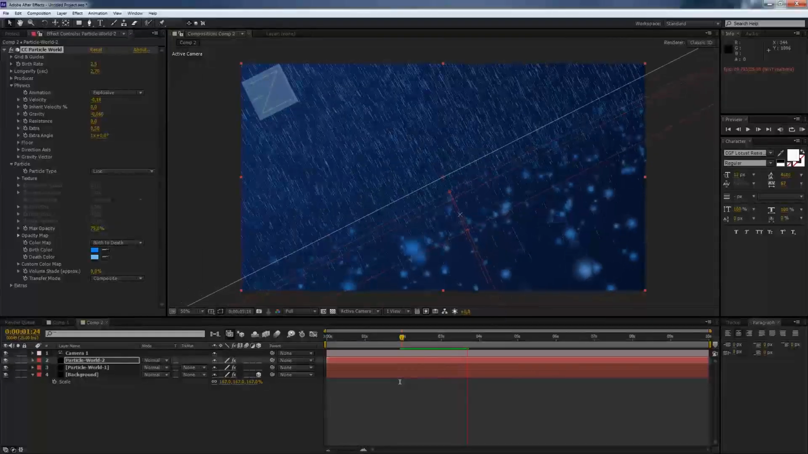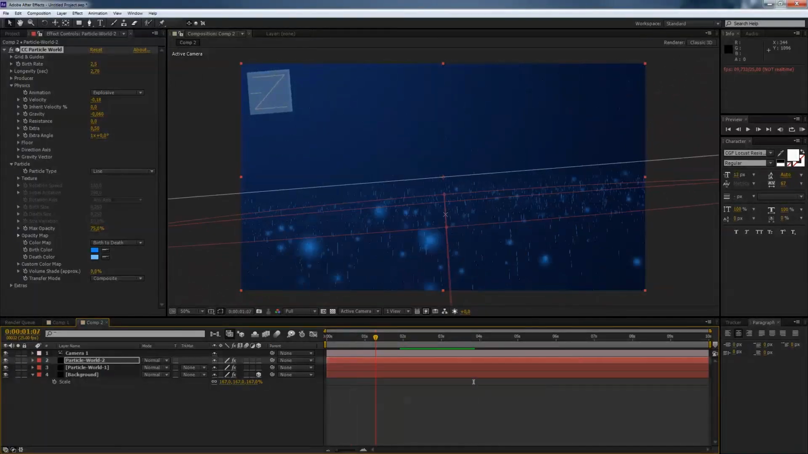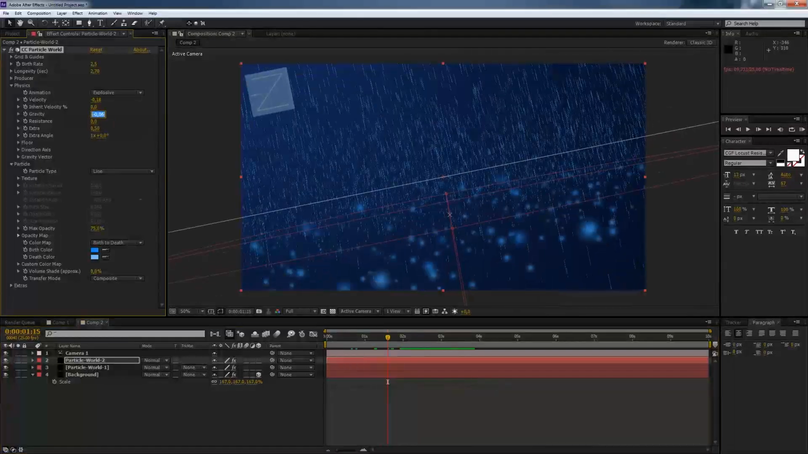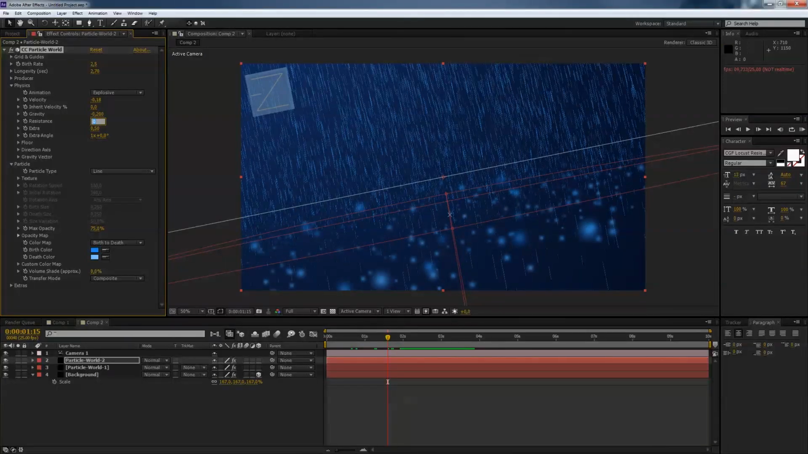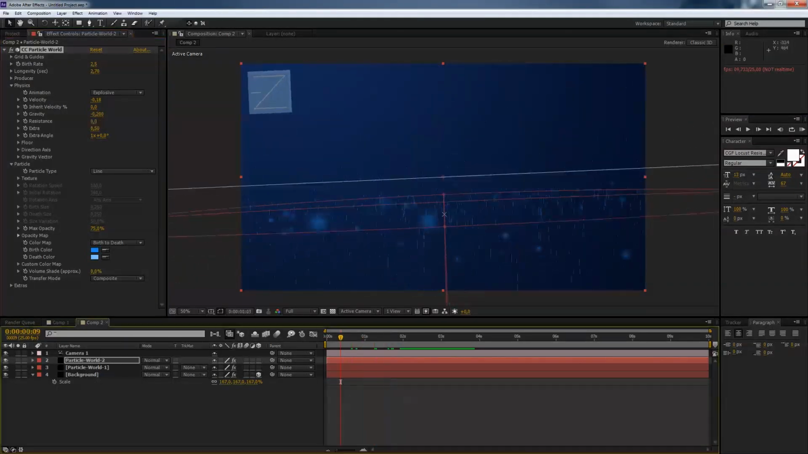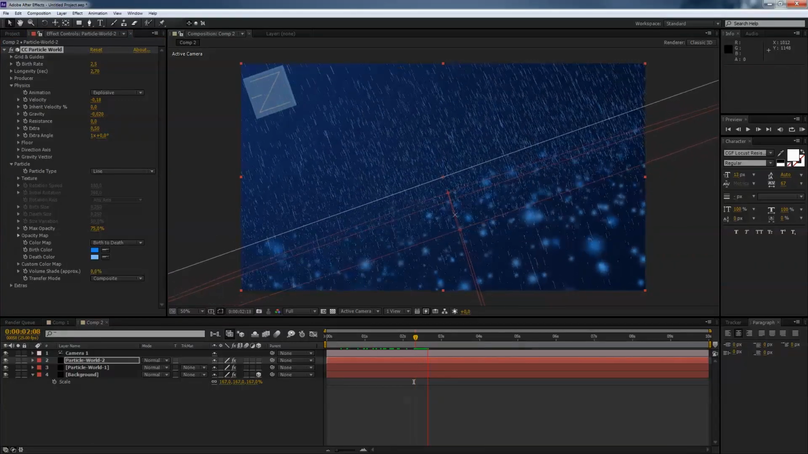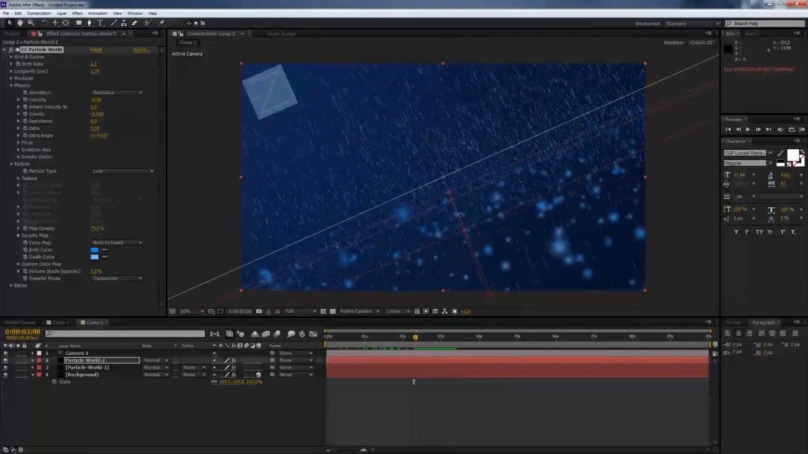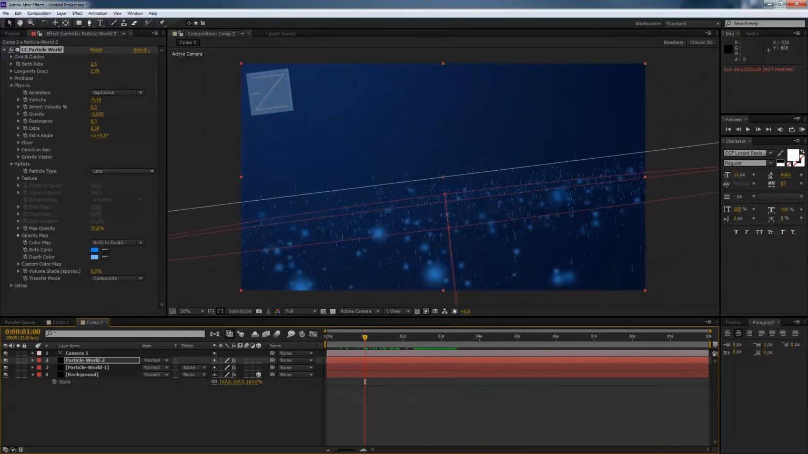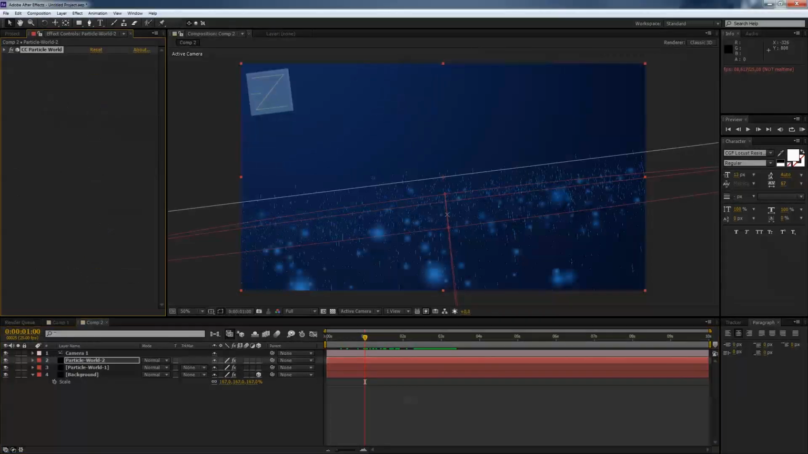Oh, always a little bit too fast for my choice. Negative 0.2. -0.02, sorry. Yeah, that looks better. Much better. Okay, so let's apply some effects.